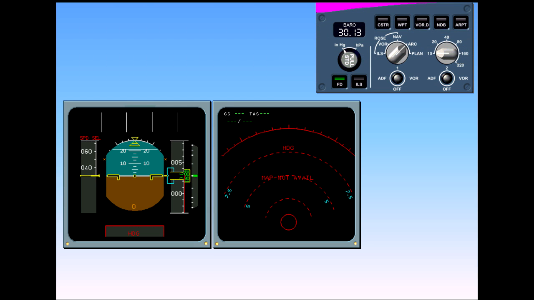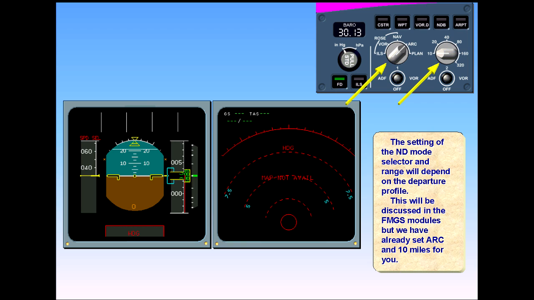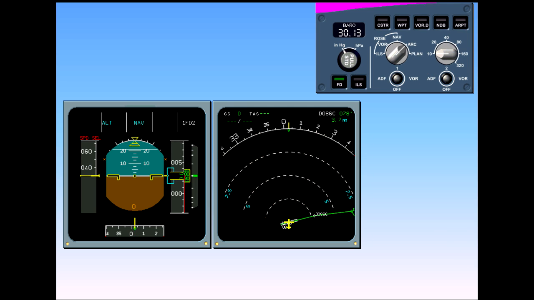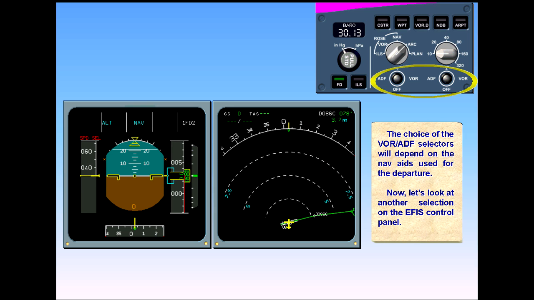The setting of the ND mode selector and range will depend on the departure profile. This will be discussed in the FMGS modules, but we have already set ARC and 10 miles for you. The choice of the VOR ADF selectors will depend on the nav aids used for the departure. Now let's look at another selection on the EIS control panel.